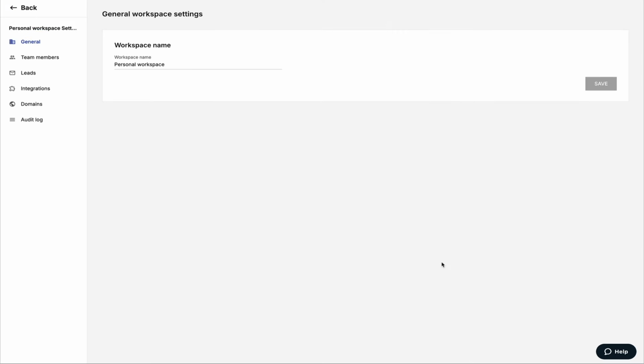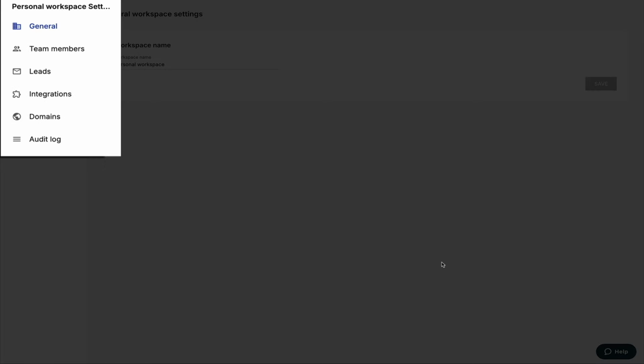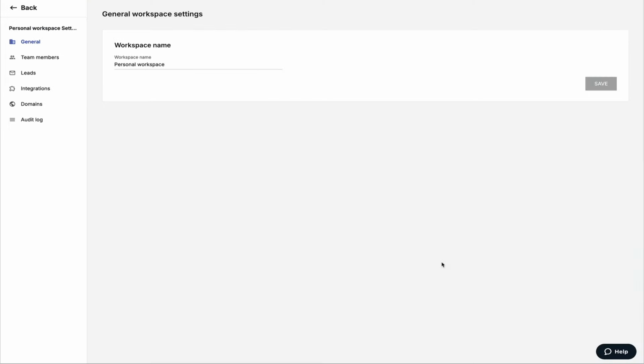Additionally, the workspace settings allow you to manage integrations, connect specific tools or analytics to each workspace, and configure domain settings, making it easy to align your projects with your overall marketing strategy. And we'll definitely get some hands-on experience with this workspace and its settings a little later on in the video.